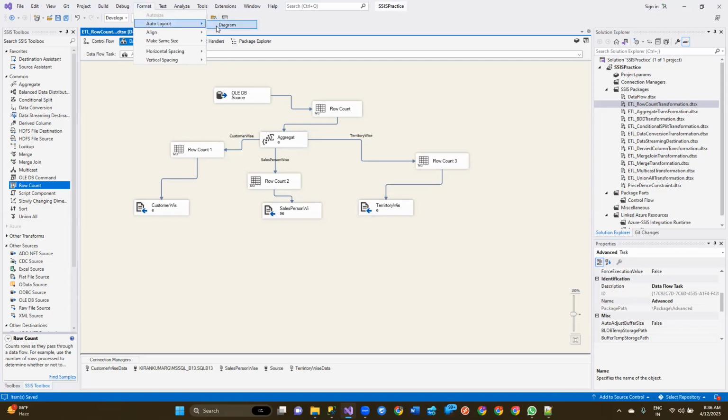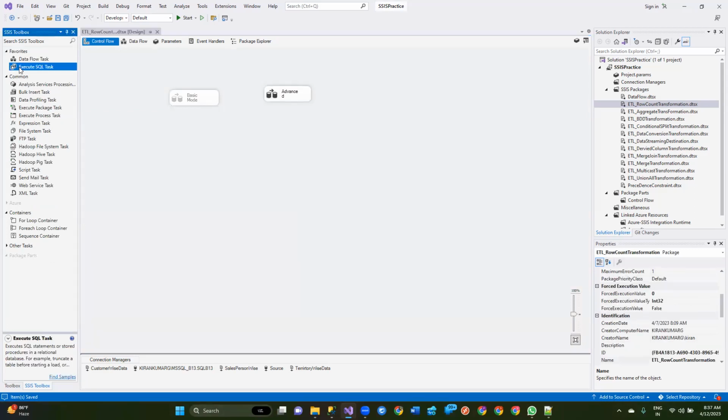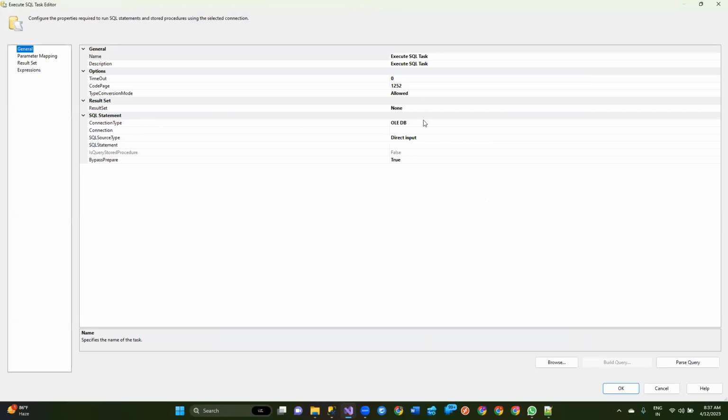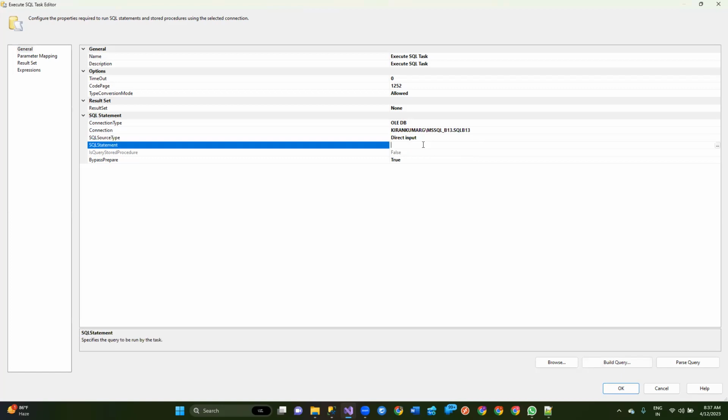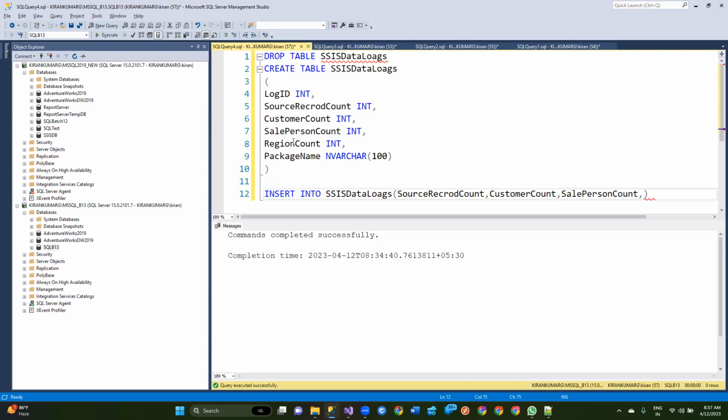At runtime, we will get the count values into these respective variables with the help of the RowCount transformation. Those values we can load in the control flow. With the help of an Execute SQL task, I would like to make an entry in this log table. Insert into source record count, customer count, salesperson count, region count, package name. We are supposed to pass the values as question marks, which are nothing but parameters.